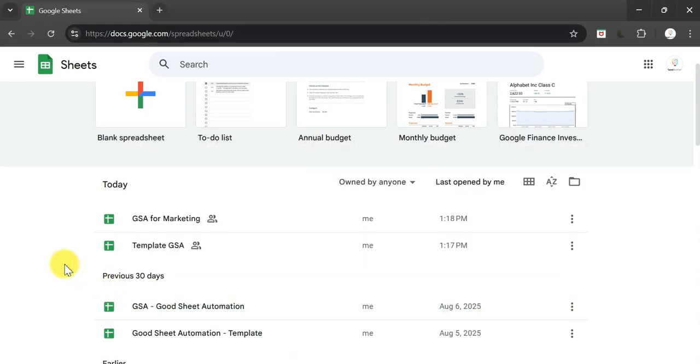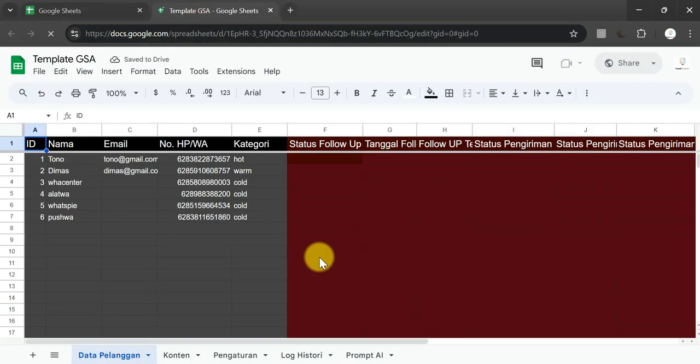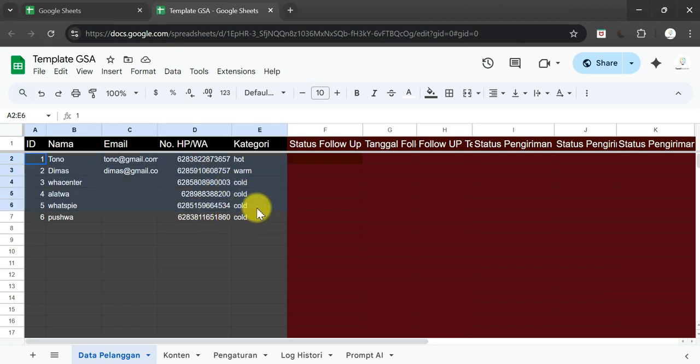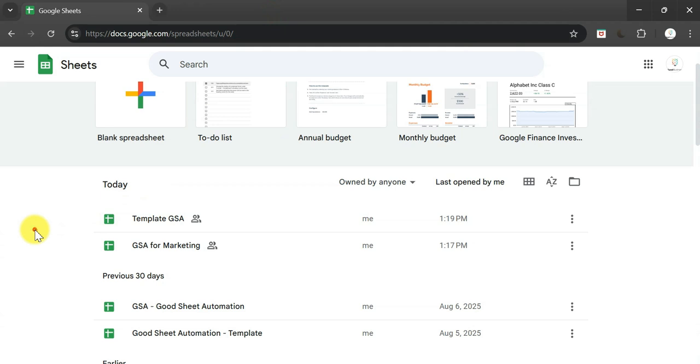To use GSA, you must use the sheet template provided by GSA. This sheet template can be copied to your respective Google account, so the data you enter will be stored solely in your account and separate from the developer account. Here, I will use pre-existing data.